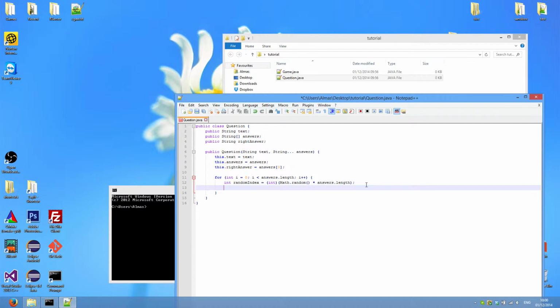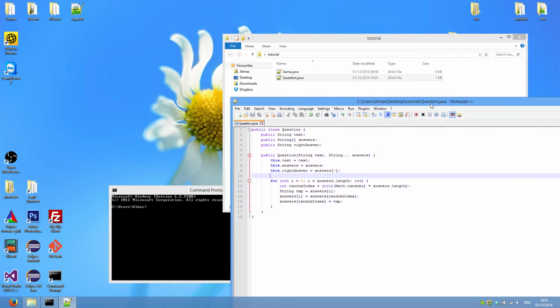Then we assign answers. Actually, we need to store a temporary value somewhere. So temp equals answers[i]. Then answers[i] is assigned the value of answers[randomIndex]. And then finally, answers[randomIndex] is assigned the value of temp. This will shuffle our answers every time we create a question, because it's in the constructor. And I think we're done with Question at this point.